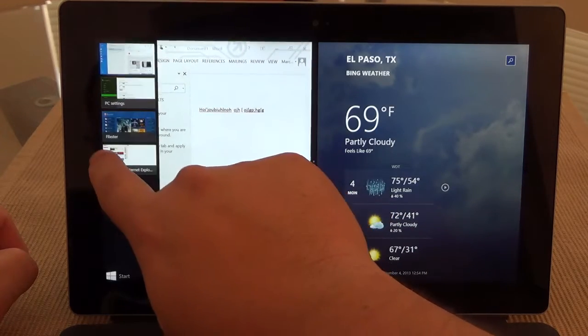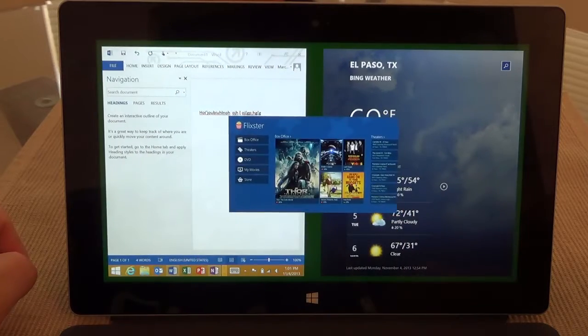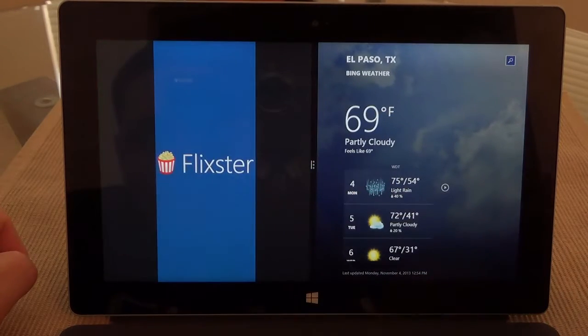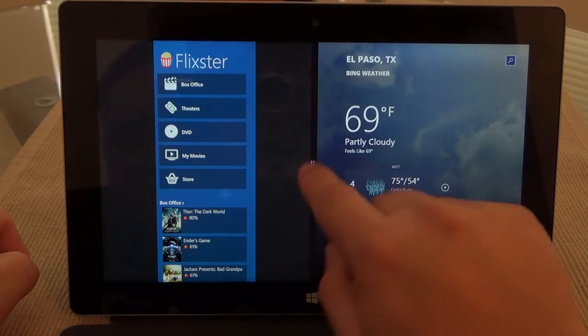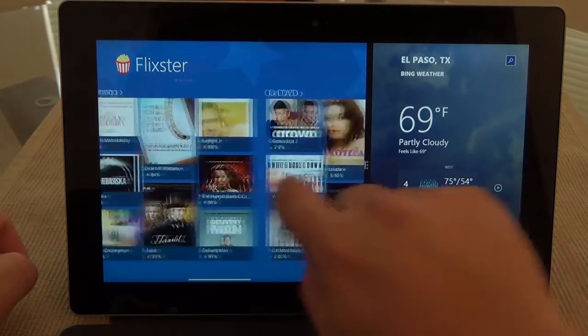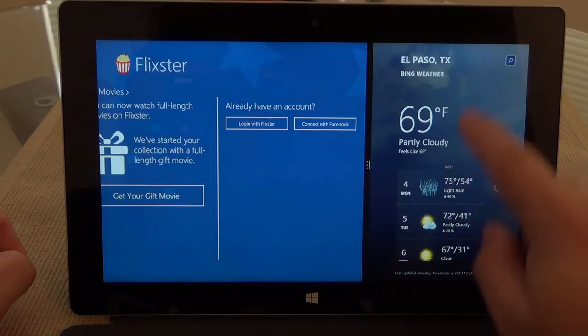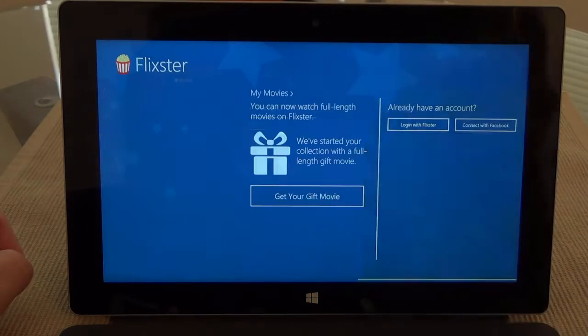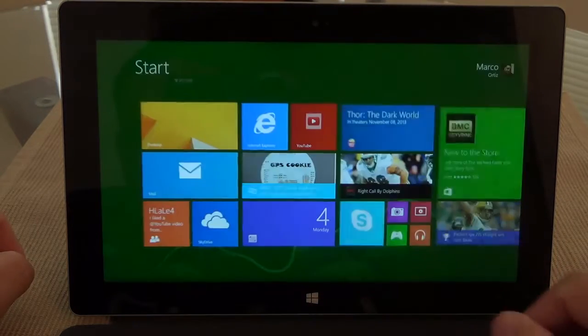You can also go here, choose this. I want this right here, Flickster. And let's say I want to have a little bit more space here on Flickster. You could have Flickster open here, and you can have this open right here, or you can go ahead and close it. And that's it.